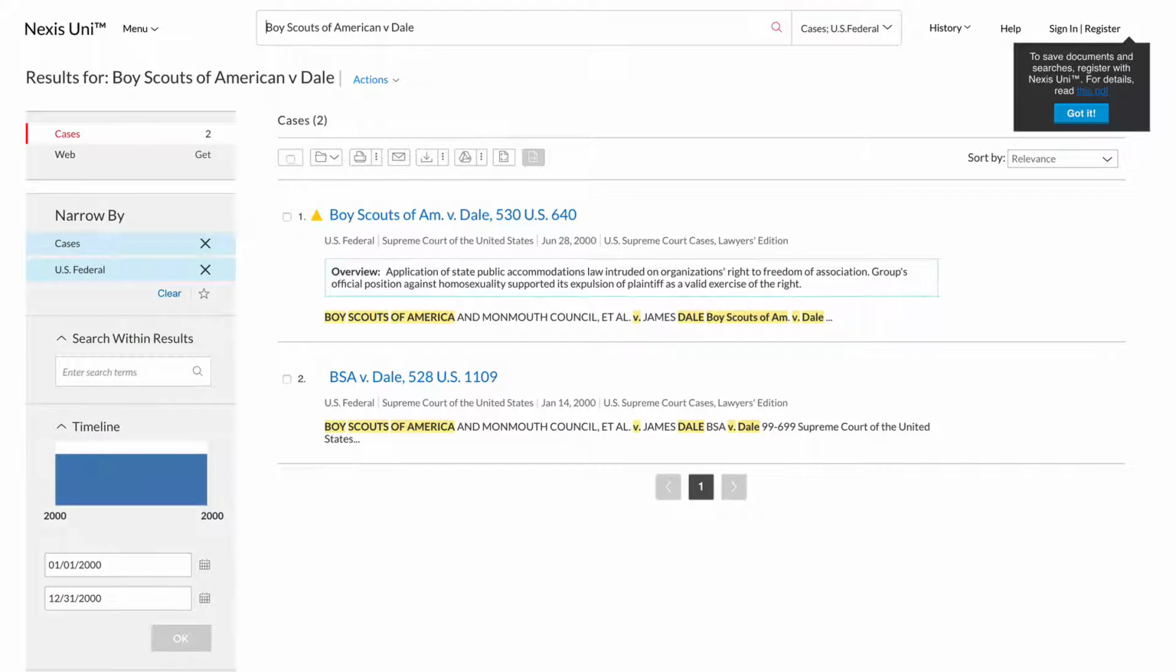I have two results instead of just one. But again, I have done prior research, and so I knew that it was decided on June 28th of 2000. So I see there's a January item and a June 28th item. This is the one that I want.